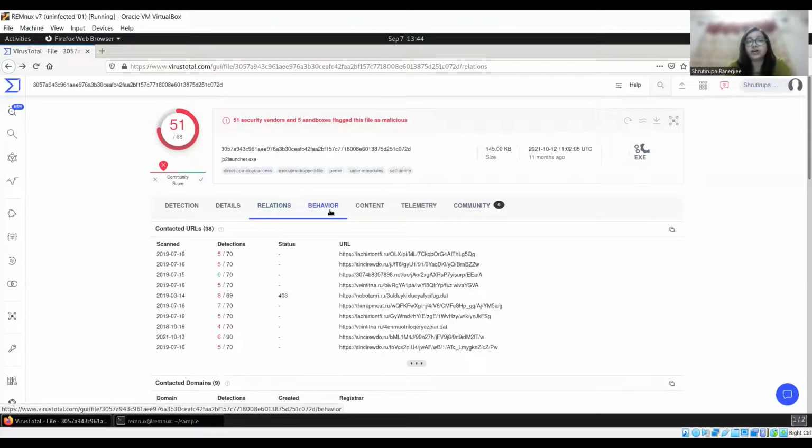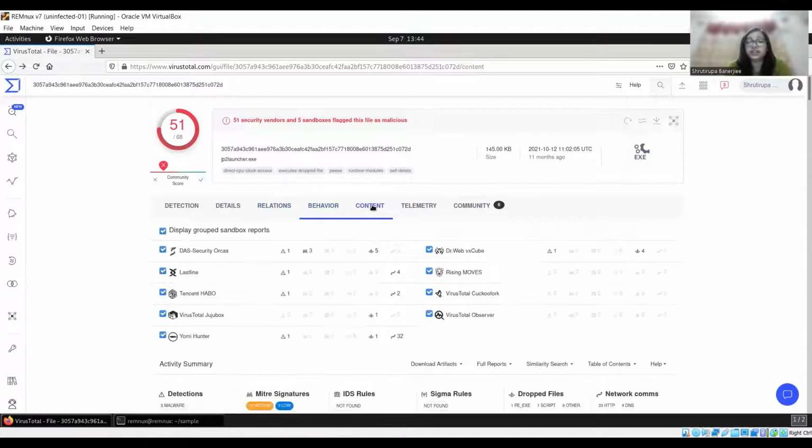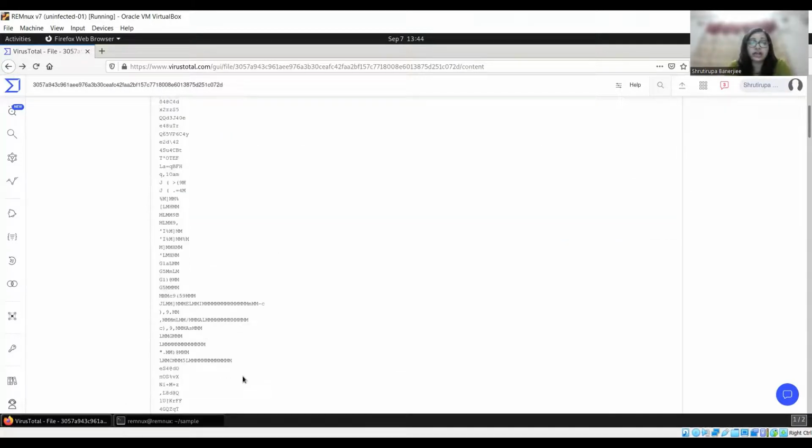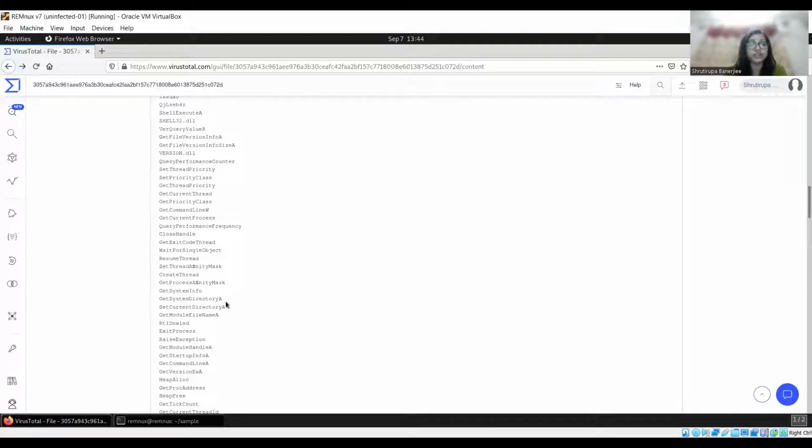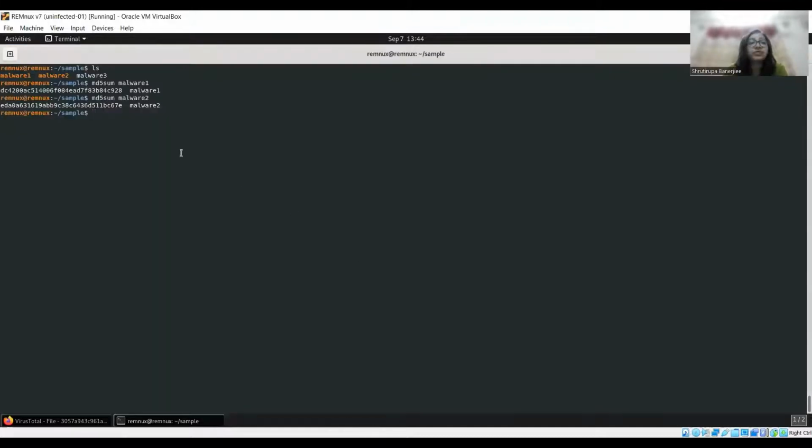Okay, so a lot of details from here too. Let's check the content. And here also some gibberish kind of data, and we're not sure of what it is. And we're not checking everything at once. But yes, we can see some interesting things. So we will check what they mean. And the last one that we are going to check is malware 3.